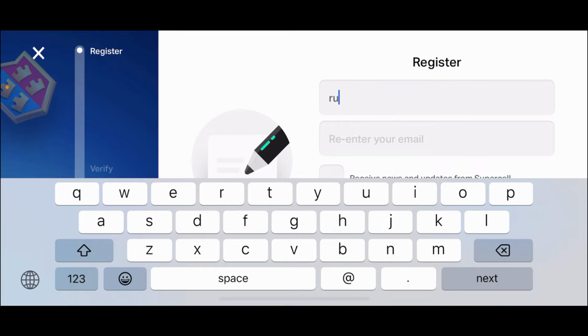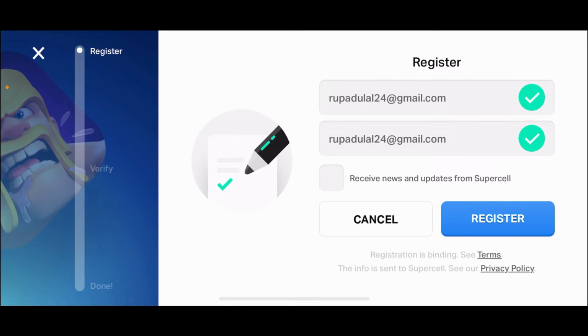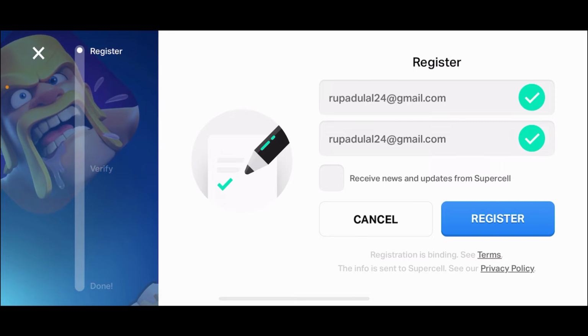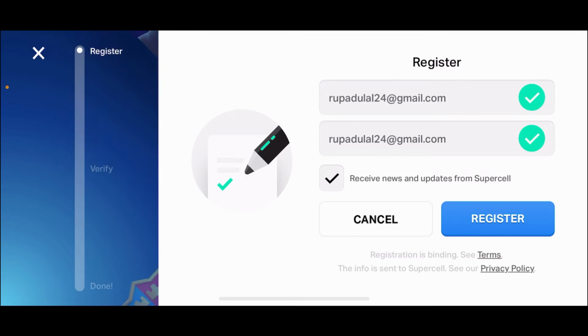Enter an email address that is available to you in the first text box. Re-enter your email on the next field, and once both of the email addresses match, you can check this little box at the bottom to receive news and updates from Supercell. If you don't want to receive them, leave it unchecked and tap on Register.